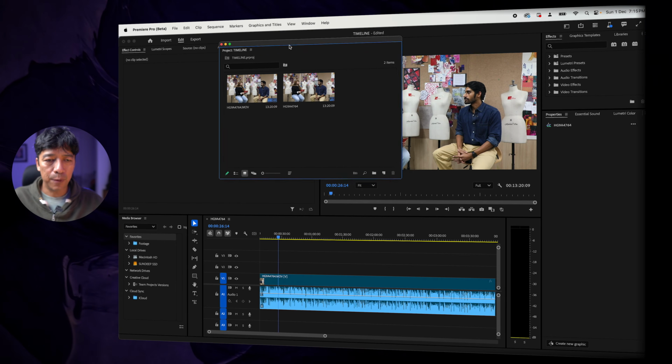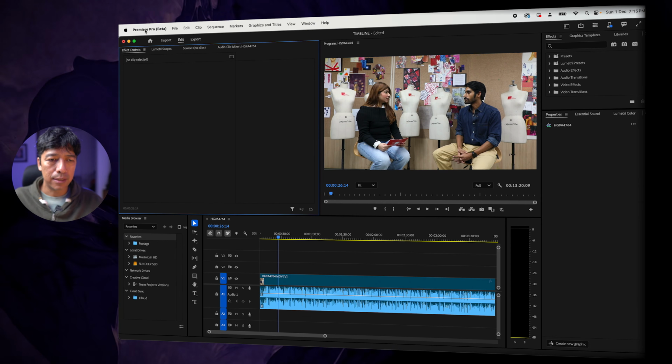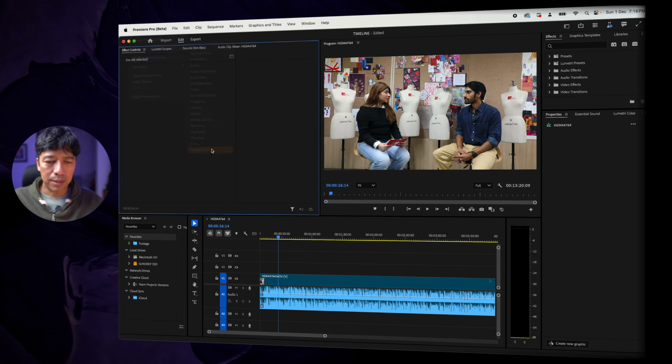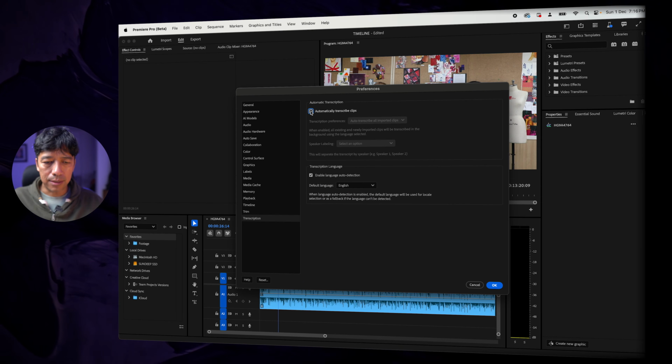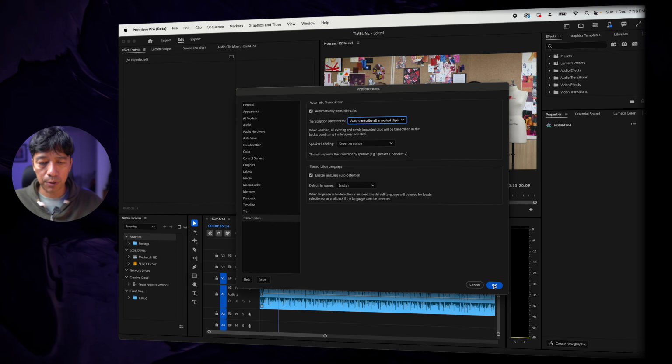First thing first, I would like you to set up a few things on your Premiere Pro. Step 1, go to your settings and transcription, and set the transcription to automatic and select auto transcribe all imported clips and enable language detection. It may be Hindi, it may be English, as per your choice.